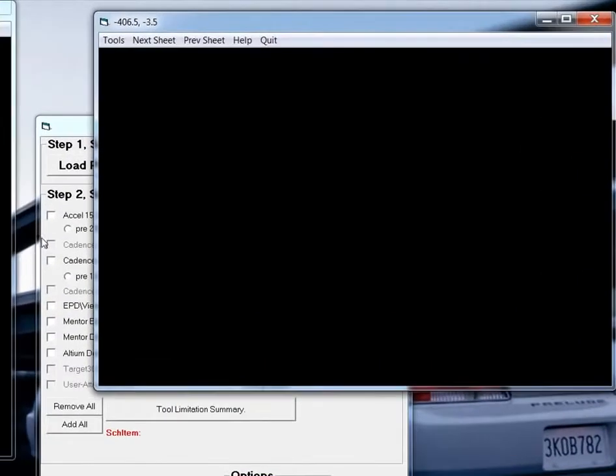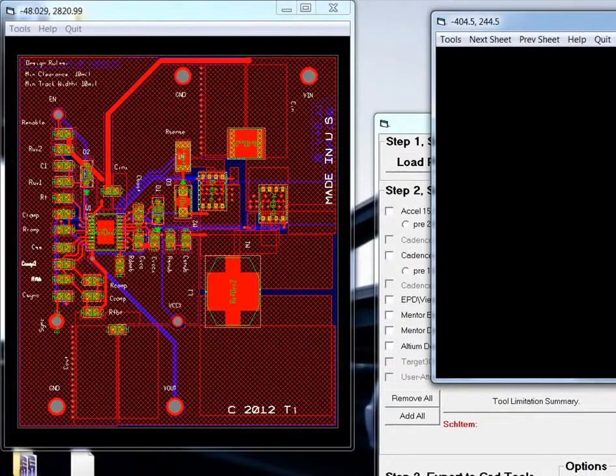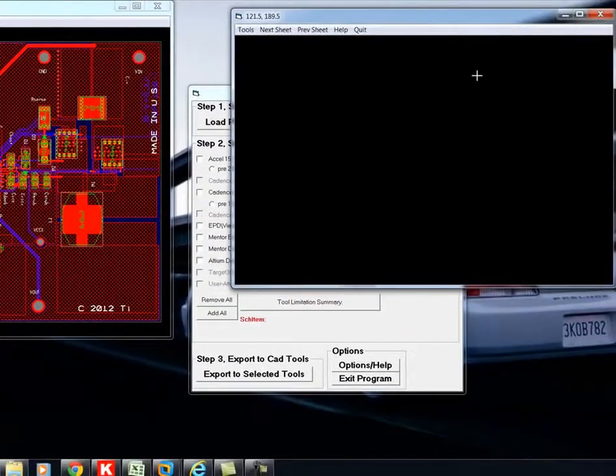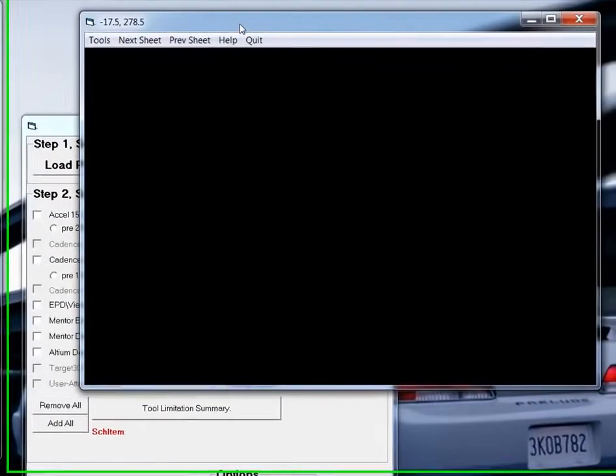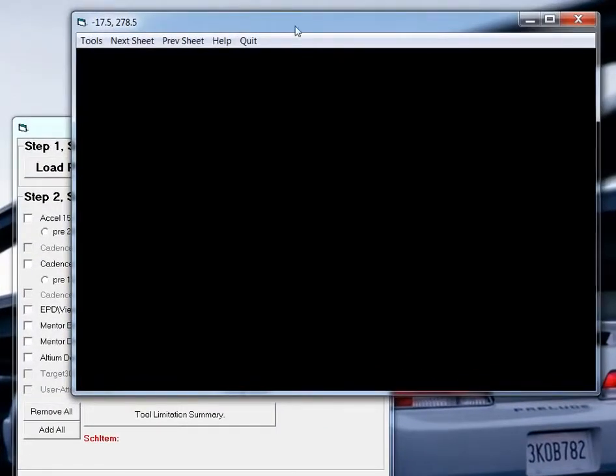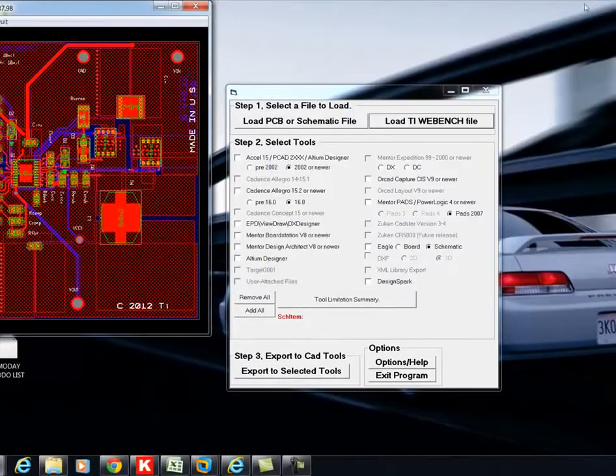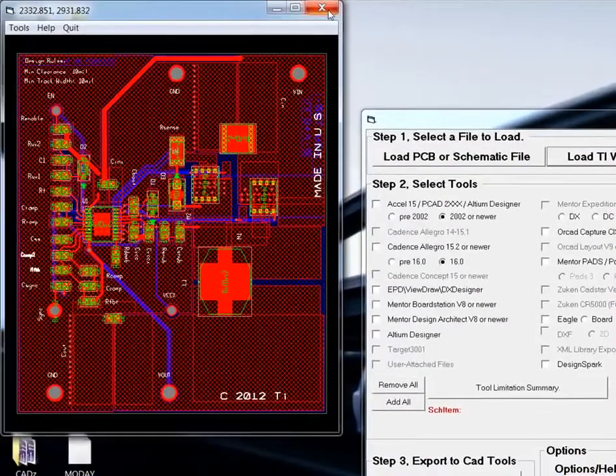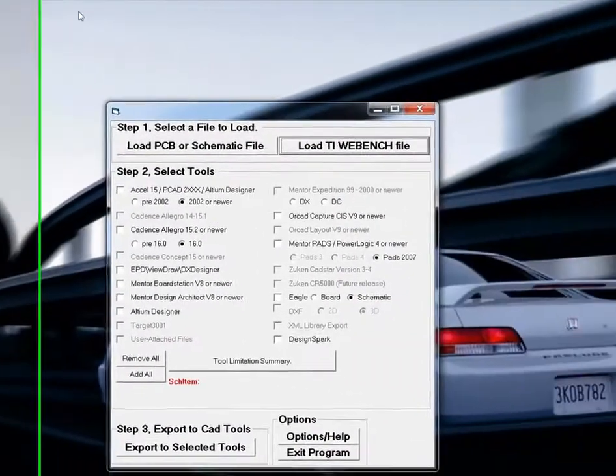Okay, and once you click on your board, it will pop up in this window, and another window will appear with it. This window is for the schematic, and right now we don't have a schematic, we're just loading the board, so that's going to be empty. But here's the board that I'm loading and the one that I want to export, so I'll just exit out of that.